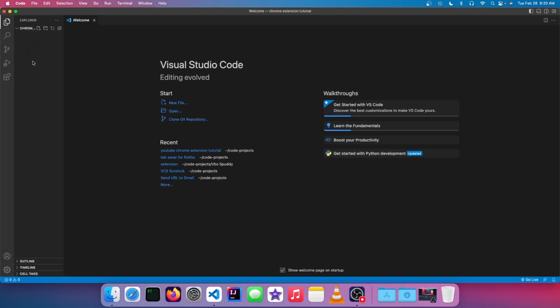So the first file that we're going to make is a manifest file, and this just tells Chrome what it's looking at. So what the Chrome extension is and how it should treat it and what APIs it should use, and basically just tells Chrome that there is a Chrome extension inside of that folder. So we'll make a new file called manifest.json. And we need two other files as well. We can create them just empty for now.